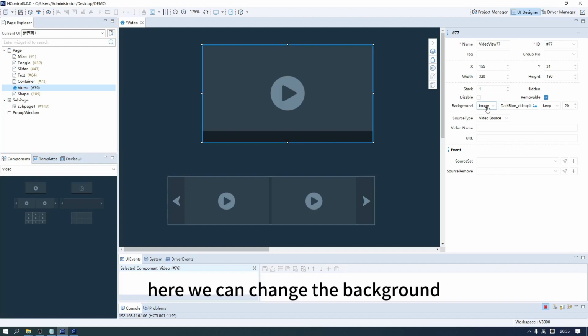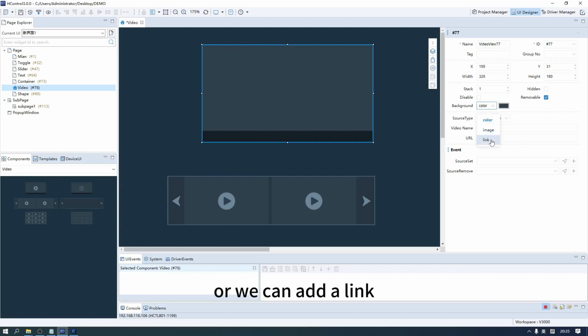Here we can change the background for it. We can set an image for it as a background, or we can set a color, or we can add a link.